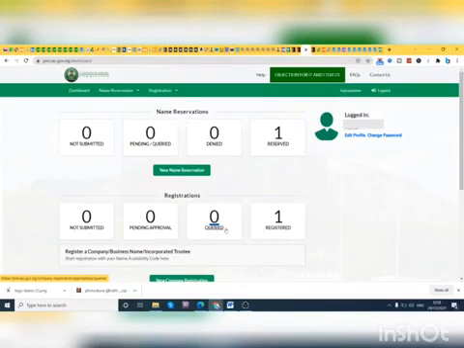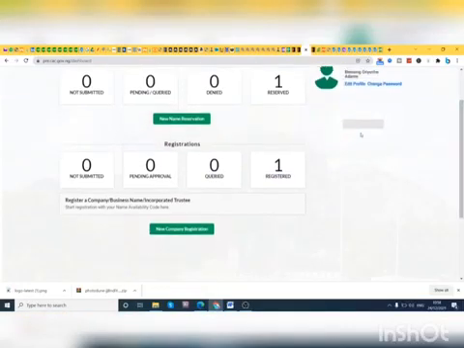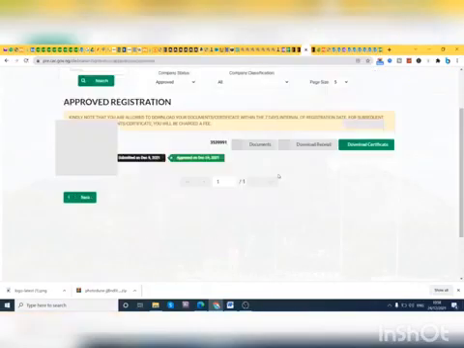Then I submitted, so automatically my business is now registered. As you can see, registered. If I click on registered, you can see the business name was created on December 7th. It was approved on December 24th, which is today, the day before Christmas. So Christmas came early for me.